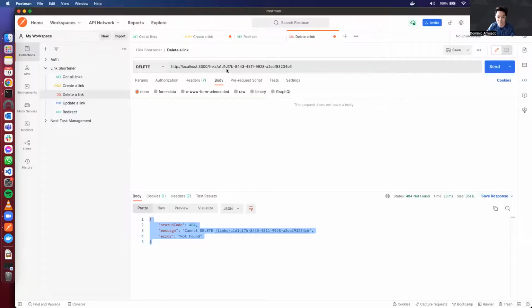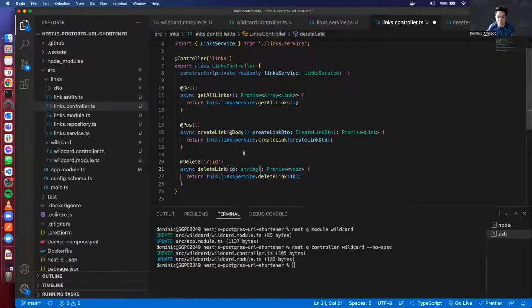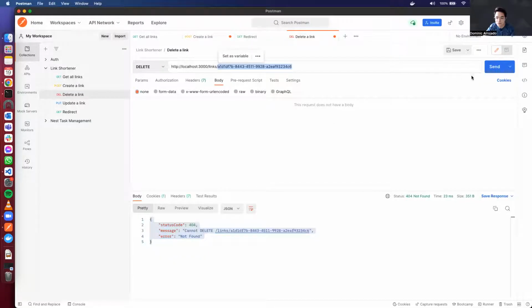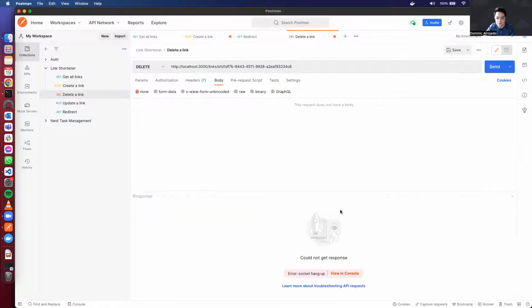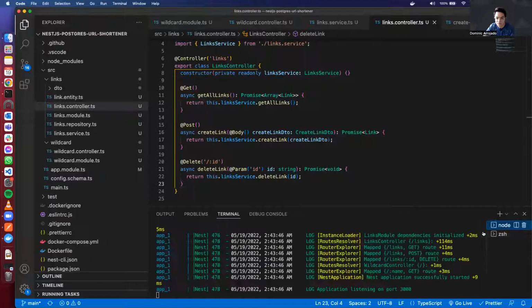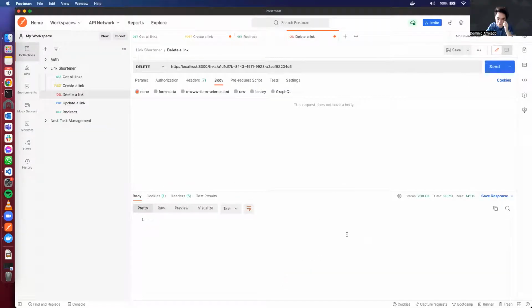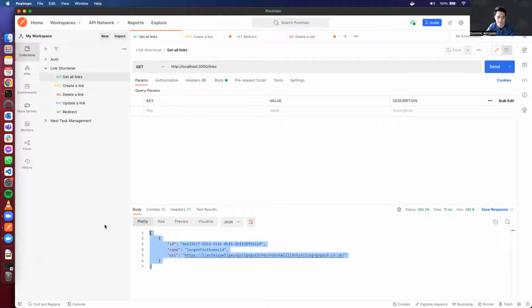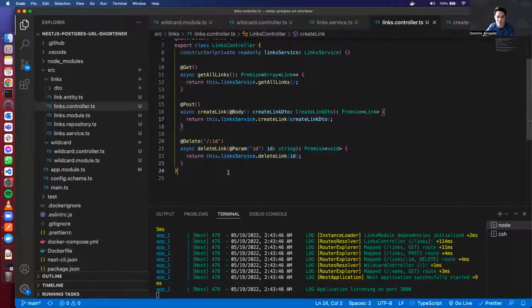So it's /links/ID. And we need to use the Param decorator. Get the ID. All right, so that should work fine now. It's still building. All right, so I got a 200 OK. So let's verify by getting all the links. This should be deleted by now. And it is. All right, so that's easy, right?